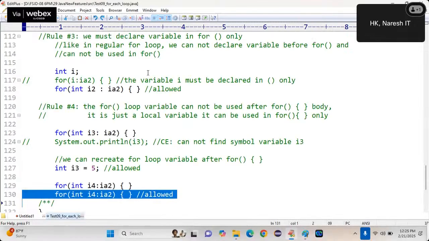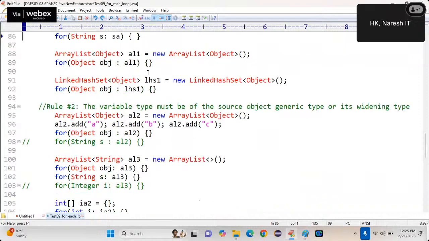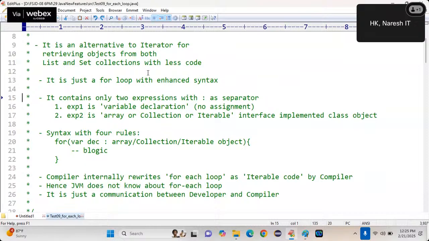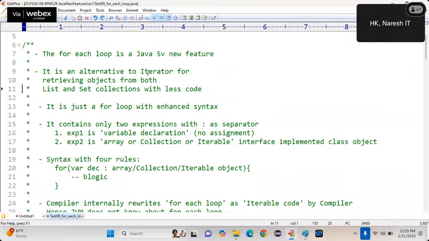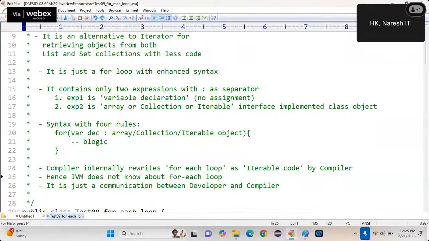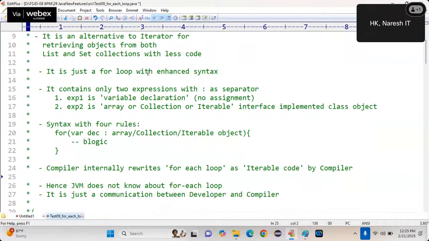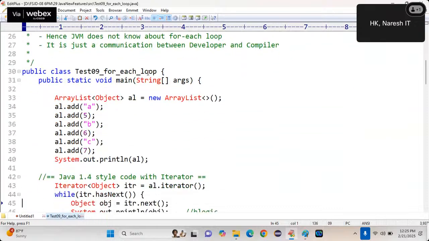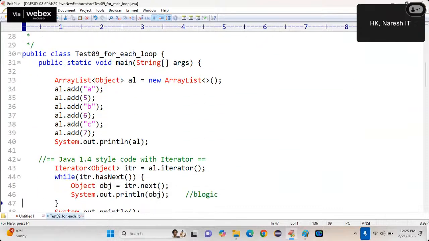So all points around the for each loop I have covered. What is the for each loop? Why for each loop? What is its syntax? How many expressions are there? What is the separator? What rules do we have to follow while working with the for each loop? Every point I have covered. Now from the for each loop, any interview question or any program coming, you should be able to write it and answer it. So it is in your hands, your practice. My job is complete. Shall we proceed to the next point?